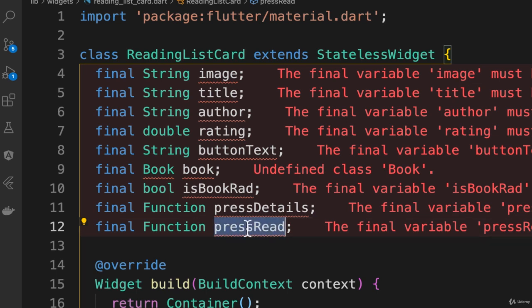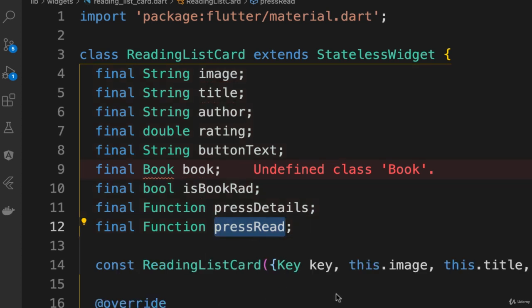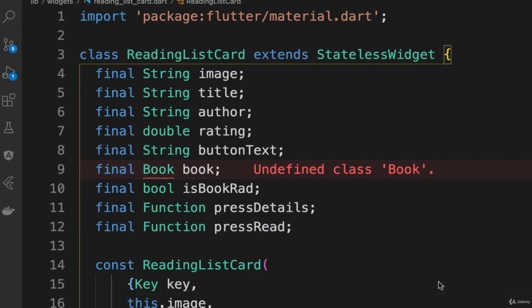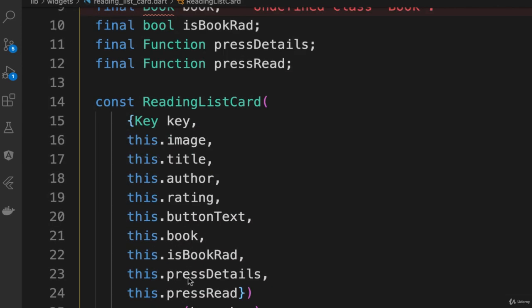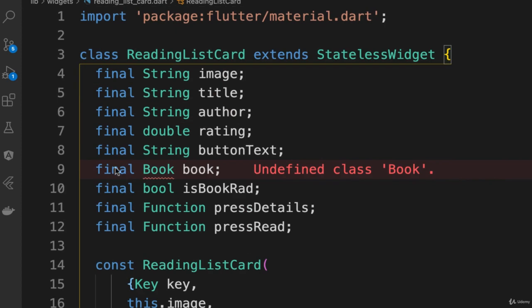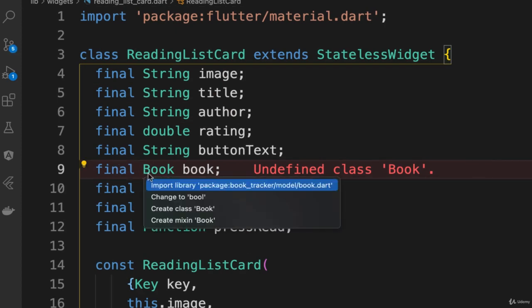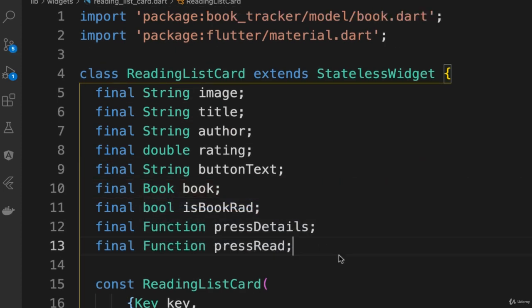So if you just click on either one of these, say command period, it's going to say create constructor for finals. Yes, indeed, that's what we want to do. So click enter, and there we go. So I'm going to save this. So it lined them up like this. All right, now we need to import the book class or package in this case, and there it is.